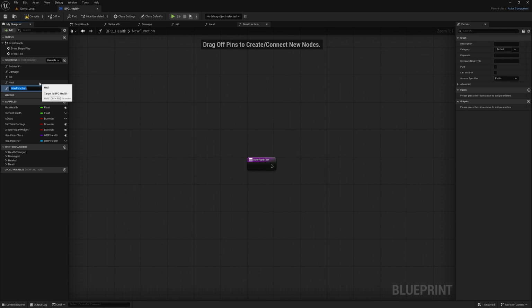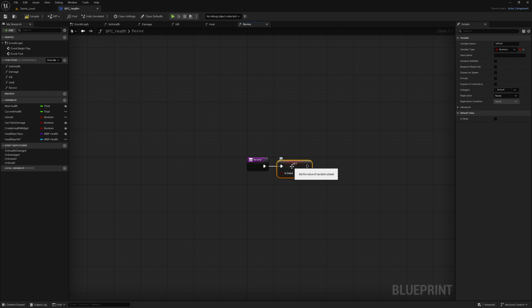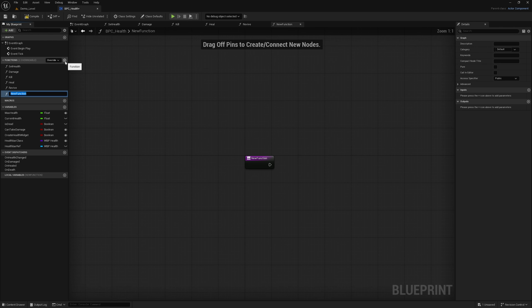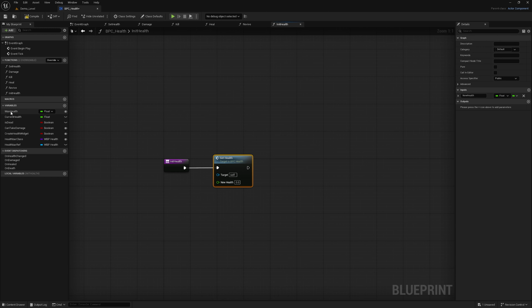Create a new function called revive. Inside the function, set is dead to false. Then call the setHealth function and connect max health into the new health input. This revives the player by resetting the dead state and restoring their health back to the maximum value. Add a new function called Initialize Health. Call the setHealth function and connect max health into new health. This makes sure the component starts with full health.